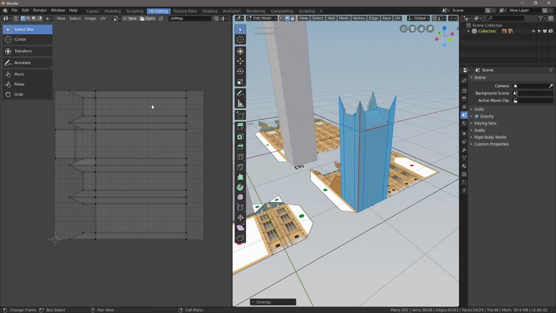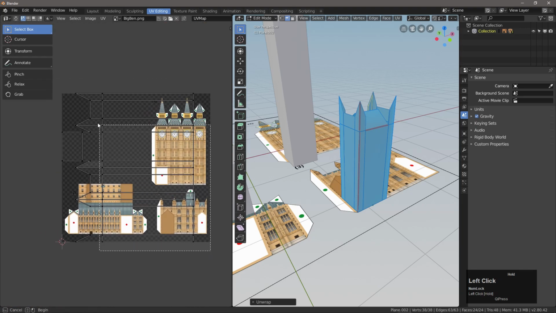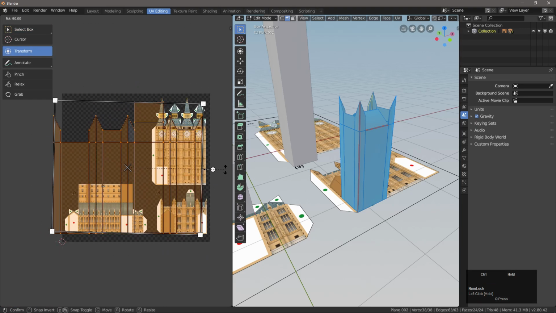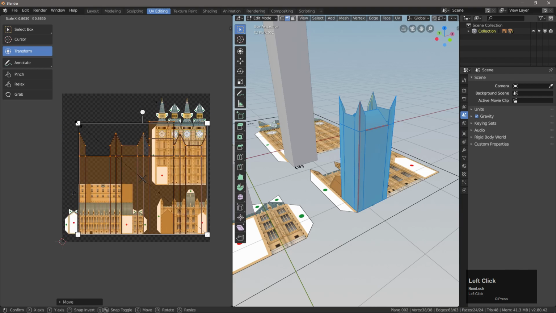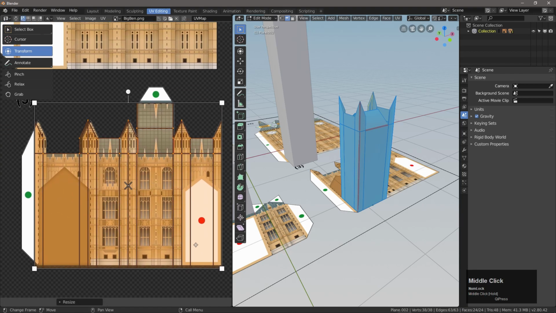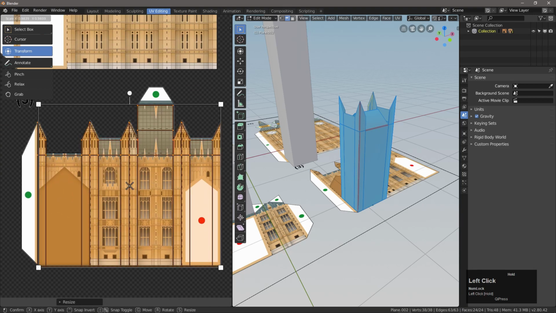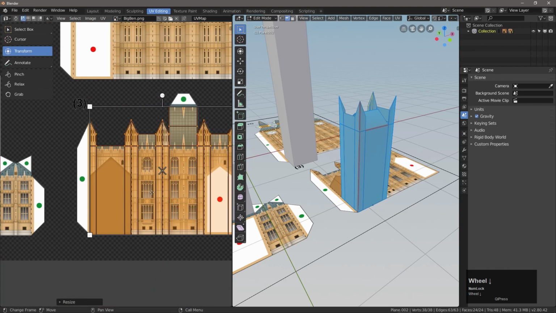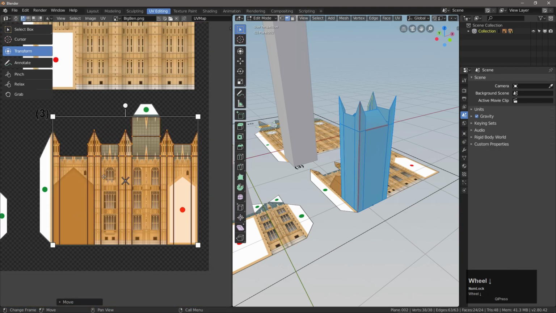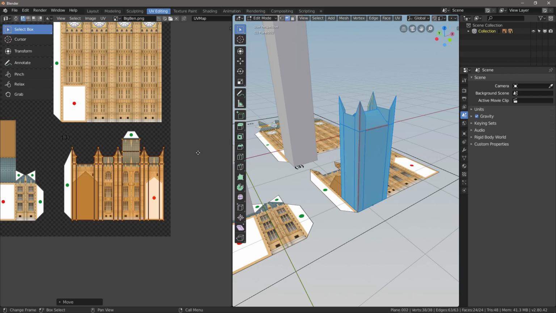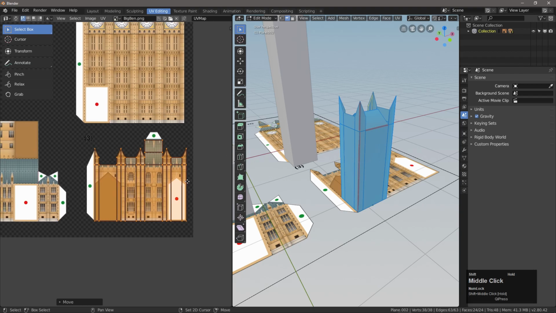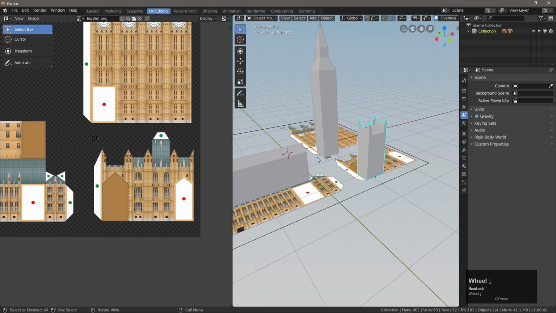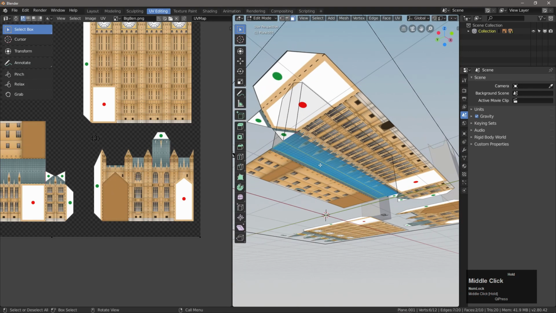Speaking of which, let's open the image on the left side and use the transform tools to place the UV island properly. Sometimes you will have to even tweak individual points. That's all for this one. Now repeat the same steps for the other two buildings. Just remove the bottom faces before you unwrap.